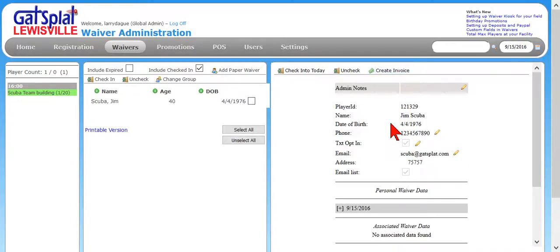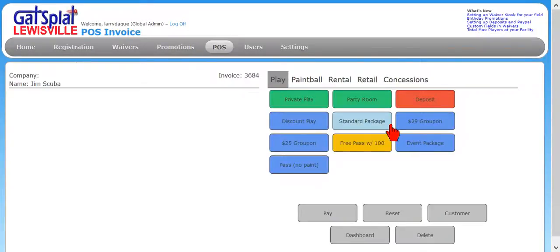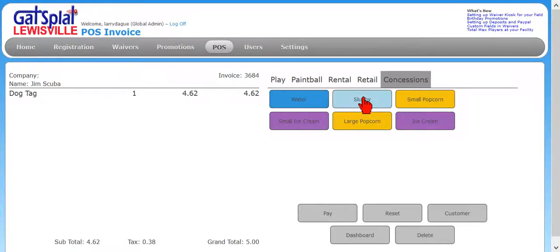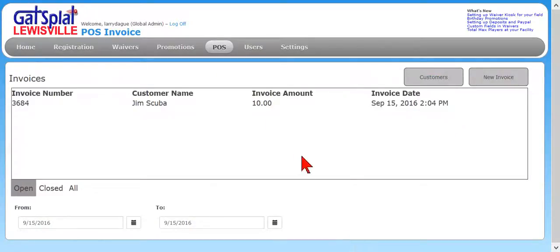So when I create a new invoice for him, it generated this customer Jim Scuba now, and we can go into our retail and say that he wants to buy a dog tag, and go to our concessions and sell him a slushie and a large popcorn and an ice cream. Now, if we want, we can leave this as an open invoice, because he might get some more stuff later, and if we want to leave it as a tab, we can.